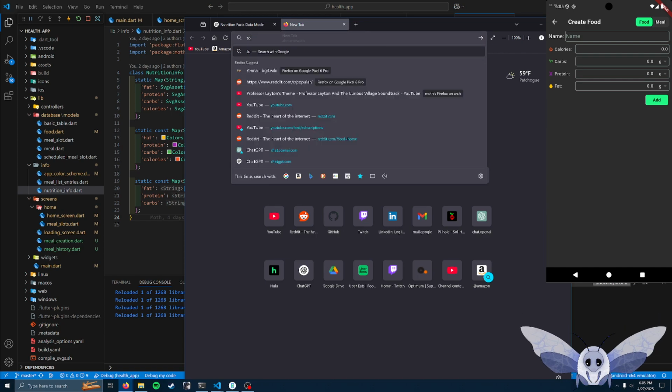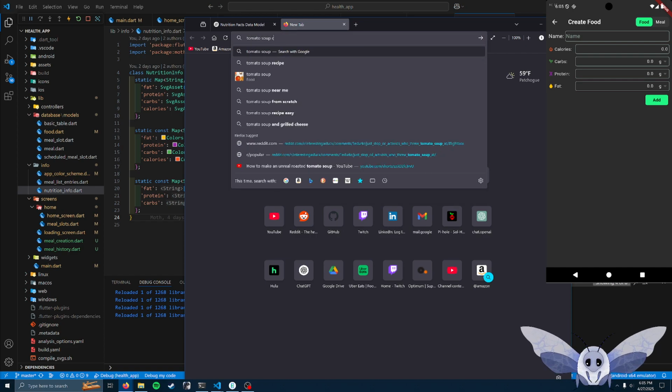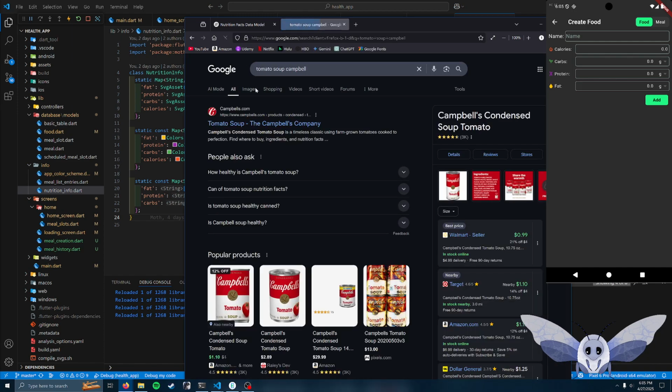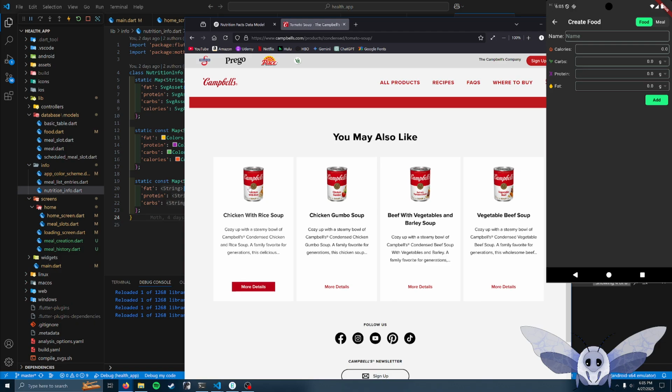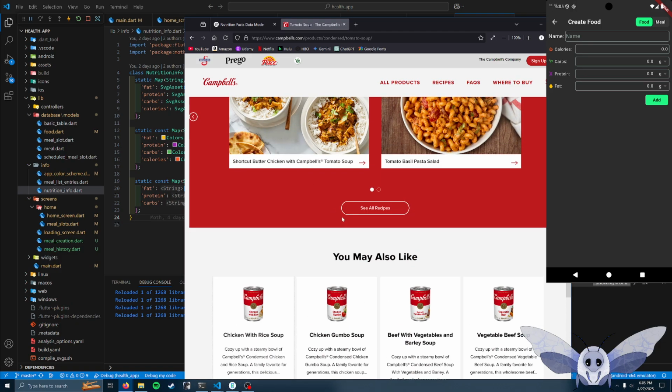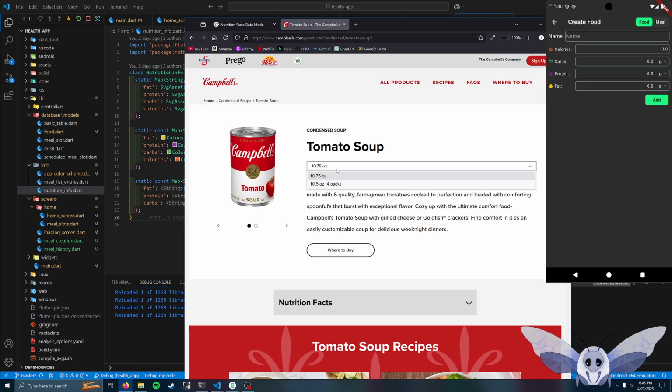What's like tomato soup? Yeah, you're right, but what is the nutrition fact for something like this? When it says this many ounces, I don't know how many grams that's going to be in a can.